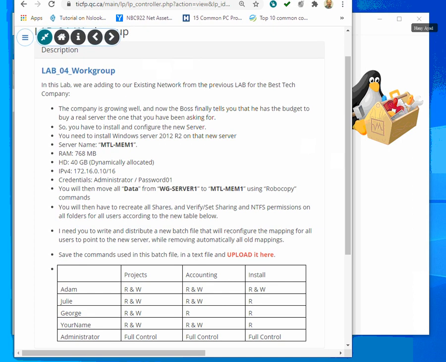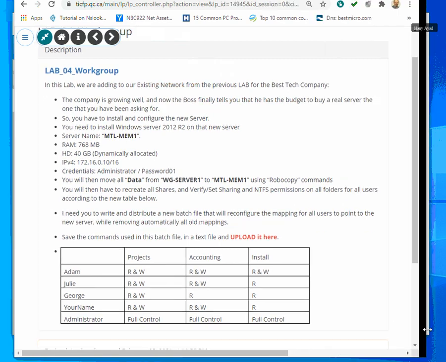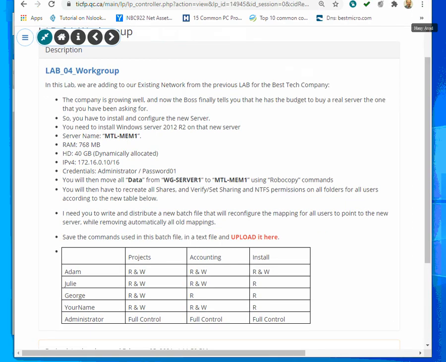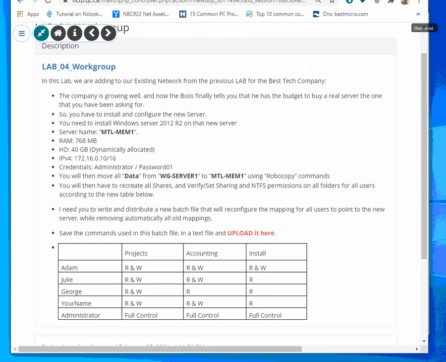In this presentation, I will show you how to create a new virtual machine with Windows Server 2012 R2. So in this lab, we need to create a new virtual machine. We are gonna call the virtual machine MTL-MEM1. We will be installing Windows Server 2012 Release 2.